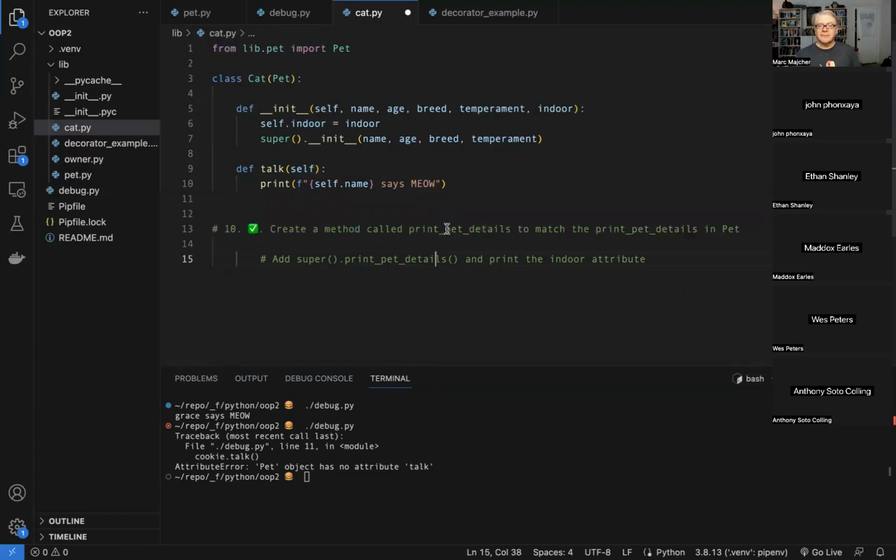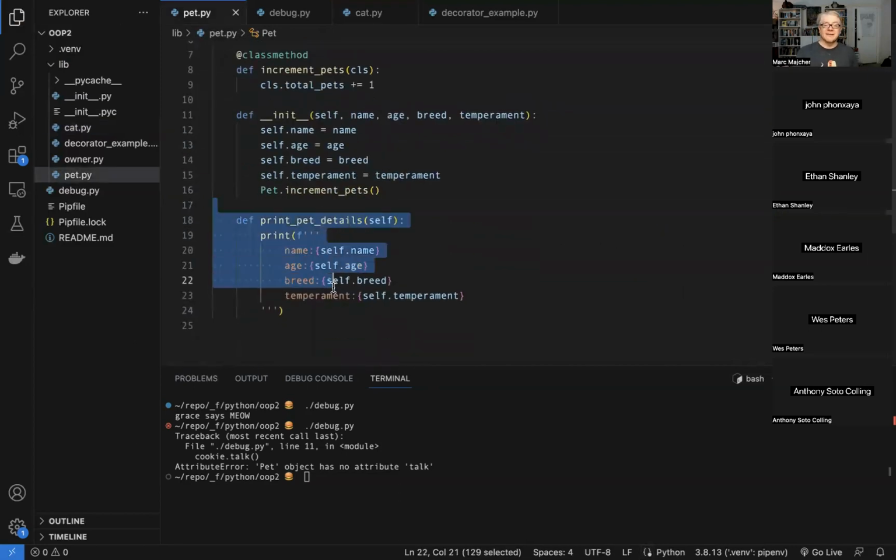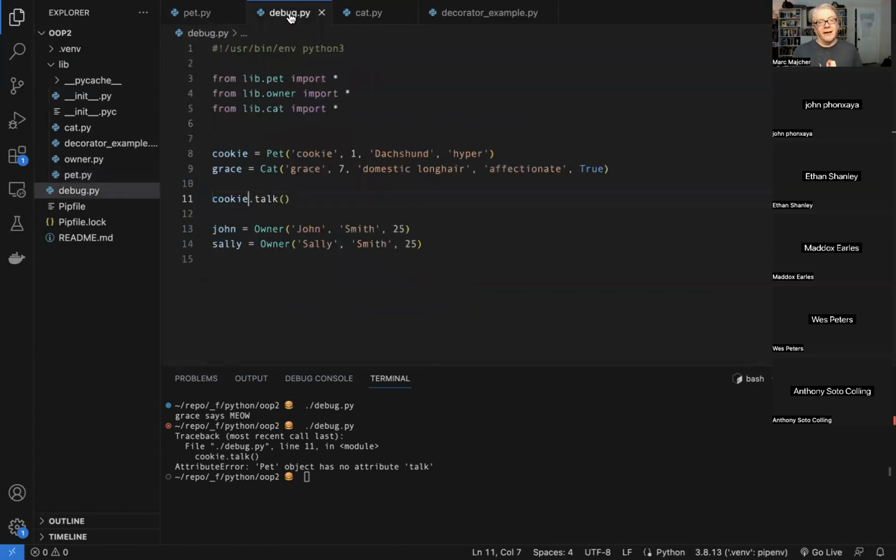Why would I want to do that? Oh, I guess I want to print the indoor. Cool. Do I want to? Yeah, let's do this. So in our pet class, we're going to extend this function using super. So right now it does that. It's going to print the name, age, breed, temperament in that order. We also want it to print the indoor status for.